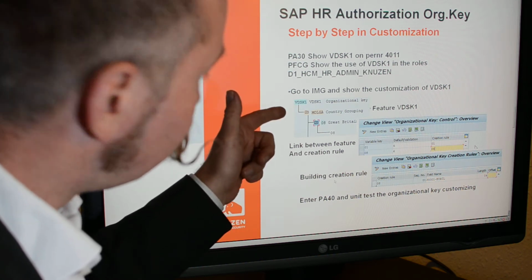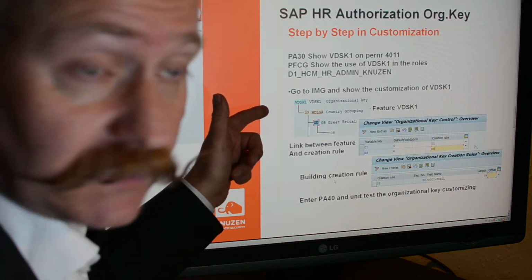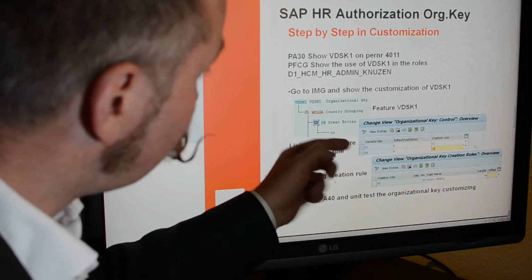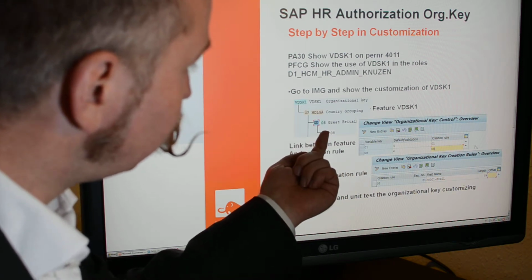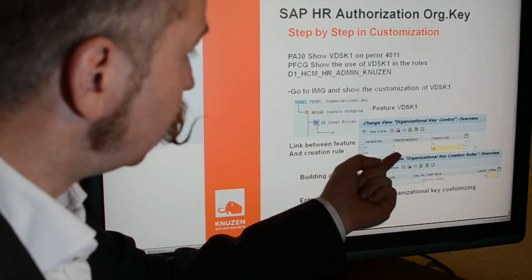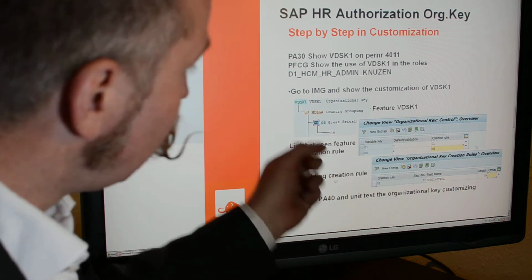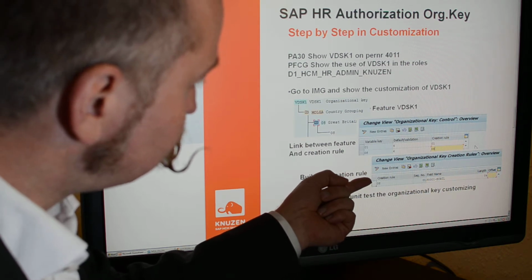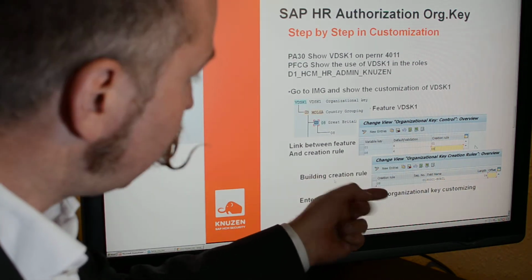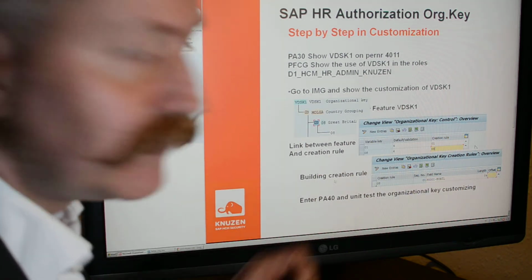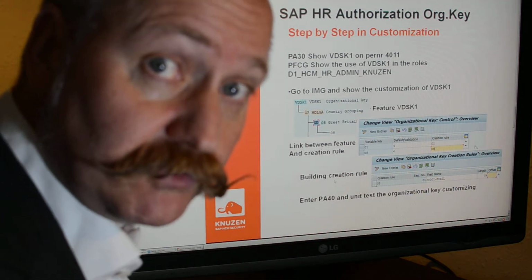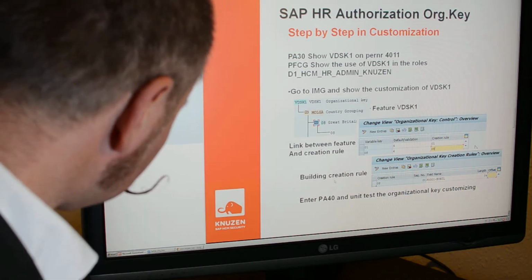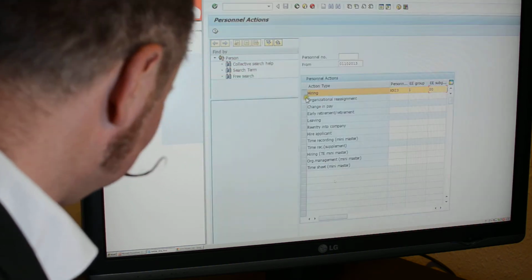the IMG. First we were setting up the feature, VDSK1 as well, it's called. And then we went to this control table, where we are assigning the output value, the variable key from the feature, to a creation rule. And then we went into the last setup, the creation rules, and here we stated that it was only the personal sub area we would use for our organizational key. But let's test it.